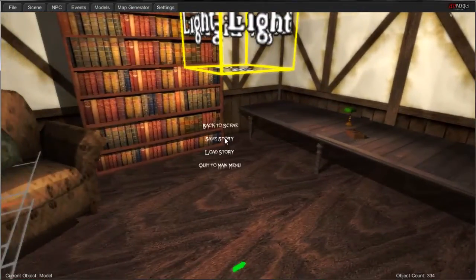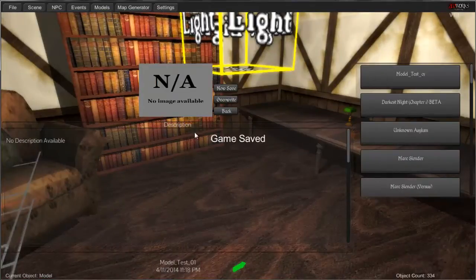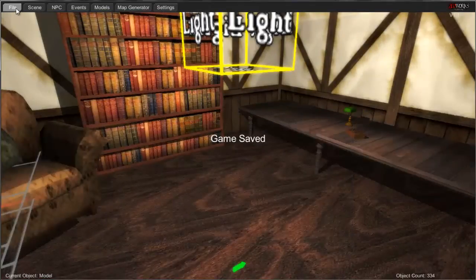And then, as always, save story, overwrite, and yes. So let's just test out, make sure everything works.